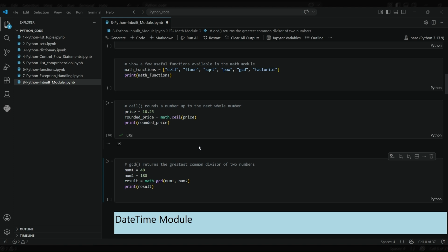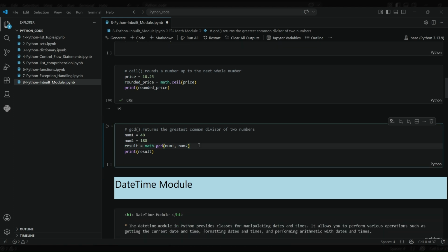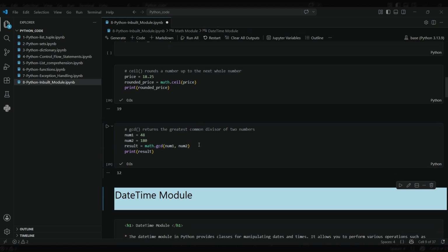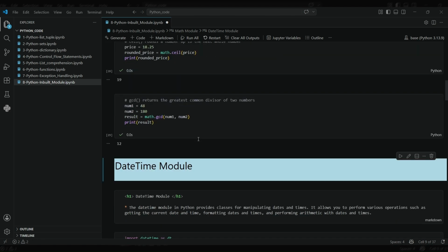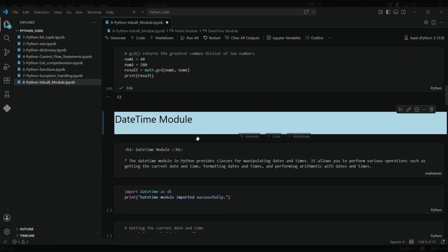Next, we use GCD. GCD means greatest common divisor. In this example, we find the greatest number that can divide both 48 and 180 evenly. The output is 12 because 12 is the largest number that divides both numbers without leaving a remainder.